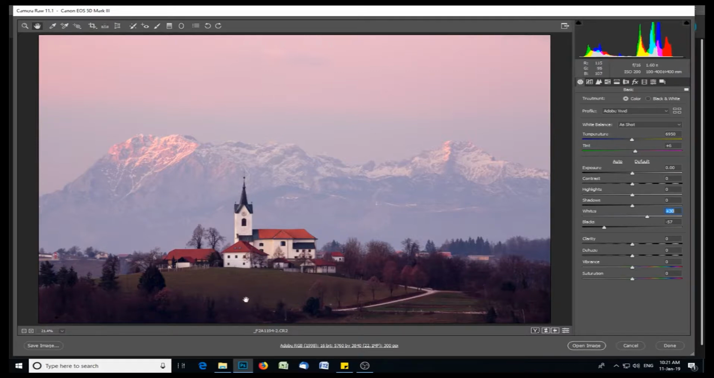Okay, so already that's made a big difference. Now the next step, I can just pull up the contrast a touch. I never take it too far. Take it to about 10. That's good. We can adjust our highlights.